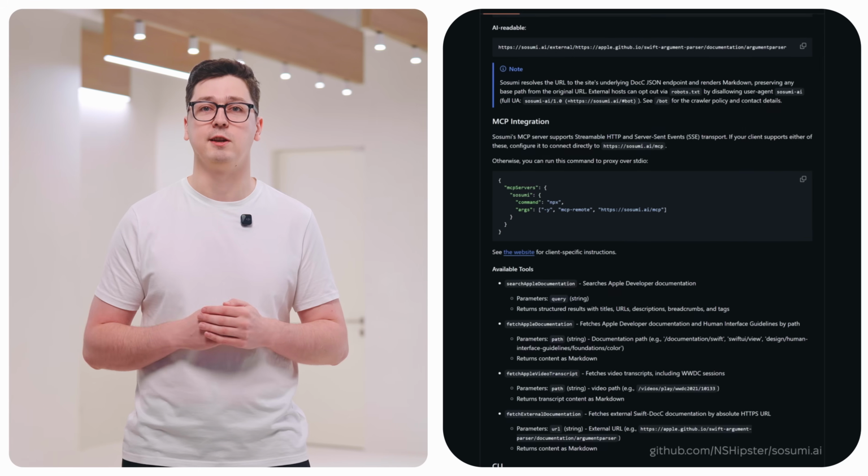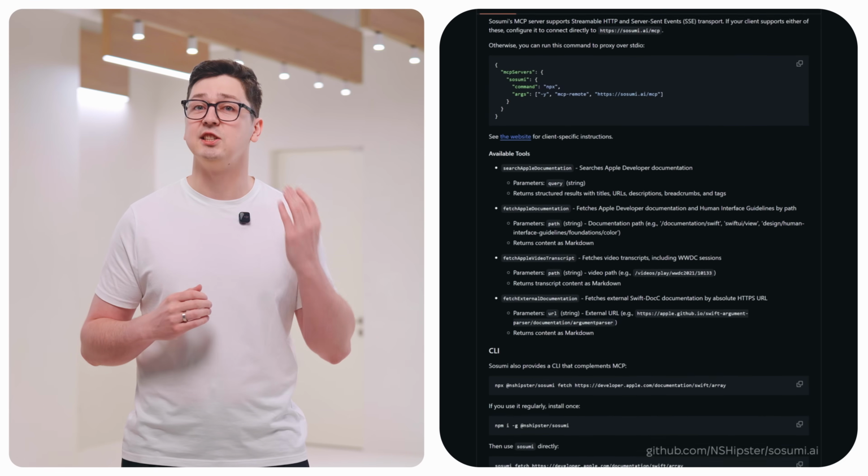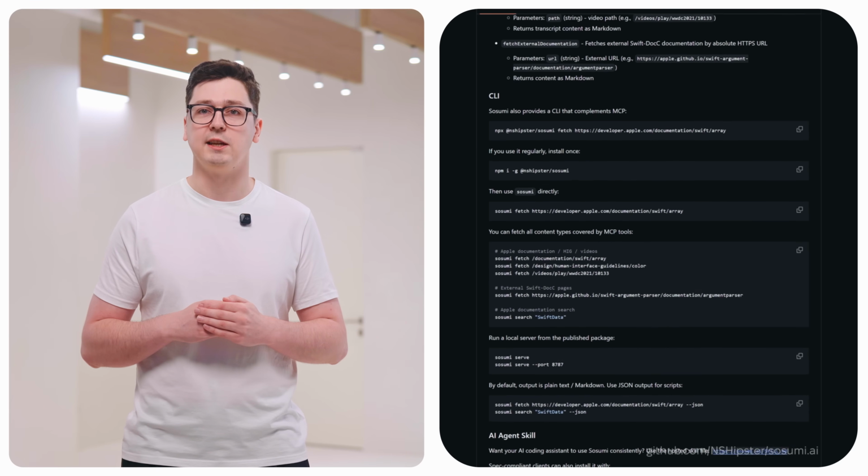Matt prepared a full suite of integrations. You can use Sosumi via a local or remote MCP server, the CLI, an agent skill, or even a Google Chrome extension. Check out the official Sosumi AI website for detailed integration guides.